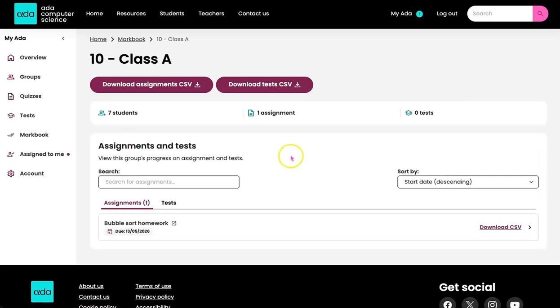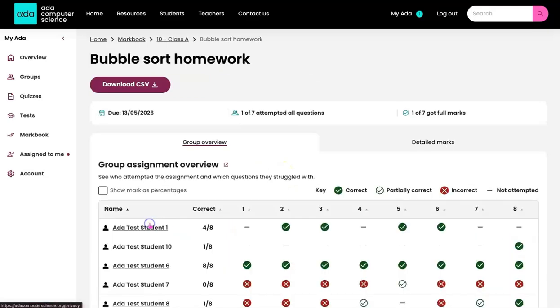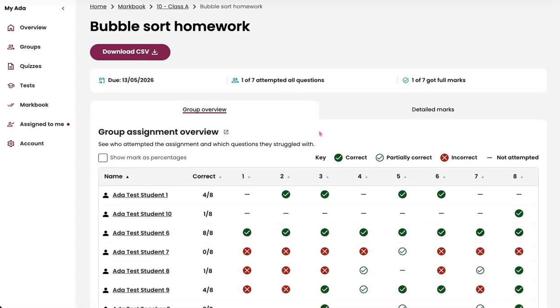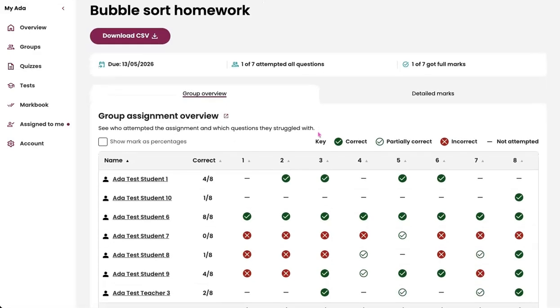Now I would be able to see a list of all assignments and tests that I had set for this group. So far we've only done one, which was the bubble sort homework we did in the previous video. If I click on this, I get an overview of how my students performed in that homework. This is a nice visual representation of how well they did.